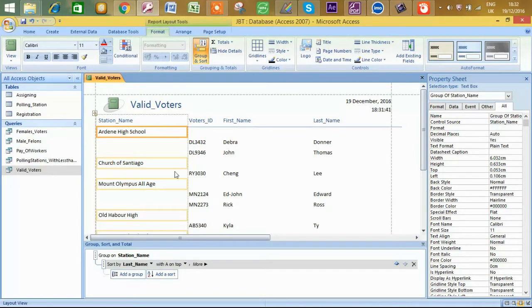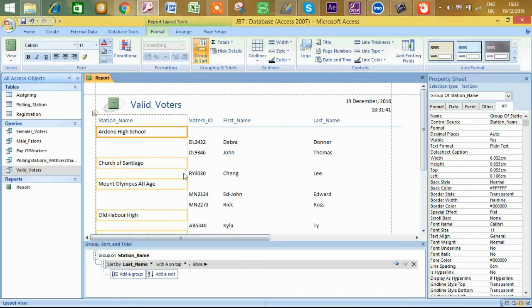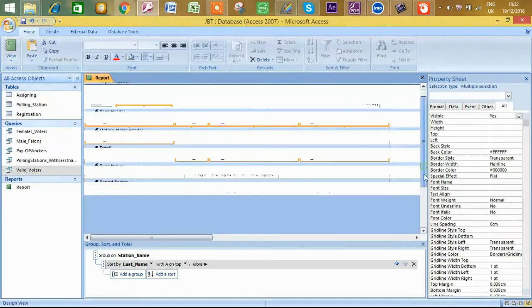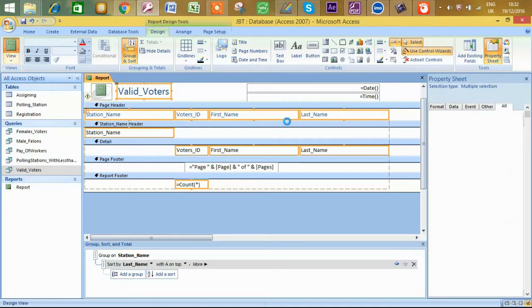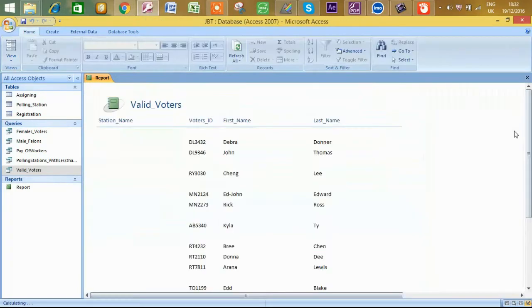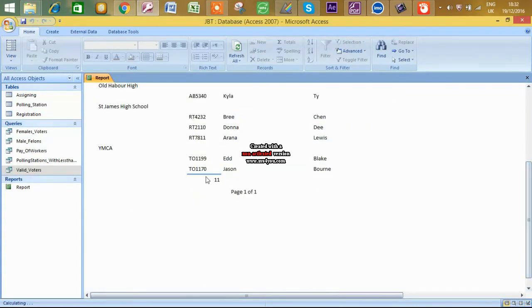So now we're going to add the counts. We're going to save this as report and then go into design view. You see these things, there are functions in a report that are used to count a number of things based on which area of the page it is on. As you can see, it's cool. You can see that this is already counting the overall number of voters or records in the report. So you can see there's indeed 11 persons there.